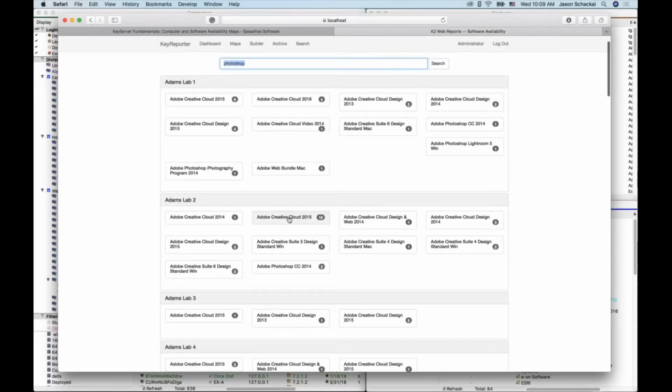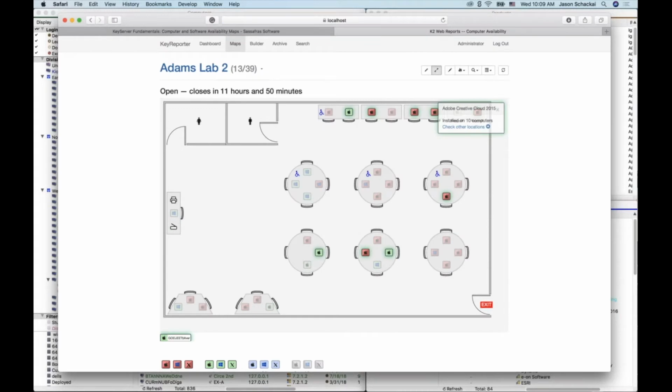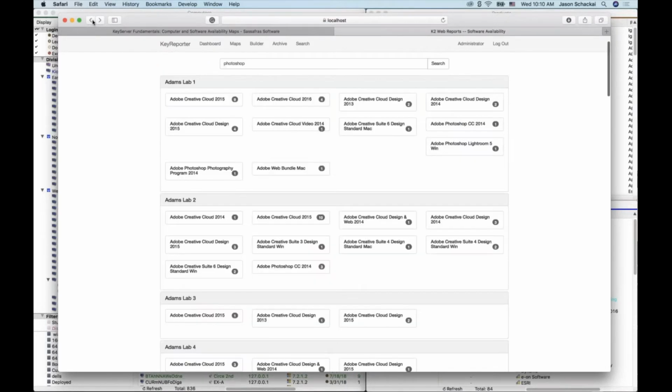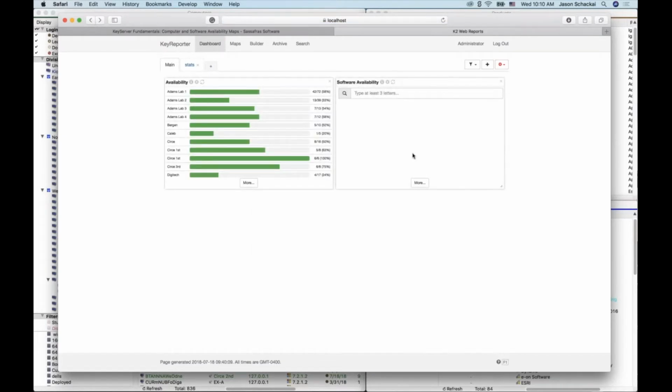If I select a product, say Creative Cloud 2015, there's 10 copies in Adams Lab 2, it's going to go straight to highlighting the machines in that lab that have that product installed. And then just as previously, if we wanted to check other locations for that specific product, now if I come back to that software search, I'm only seeing those locations and then the counts that have that specific Adobe Creative Cloud product.